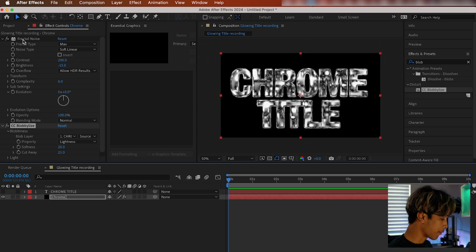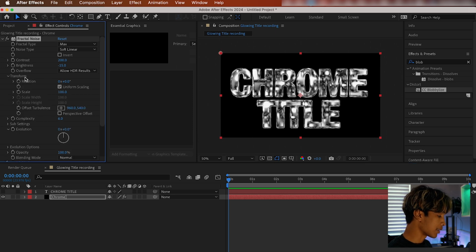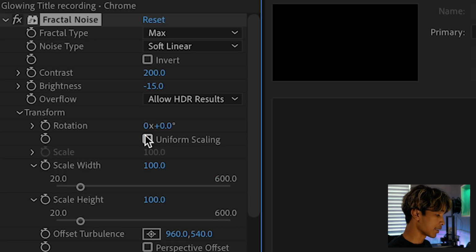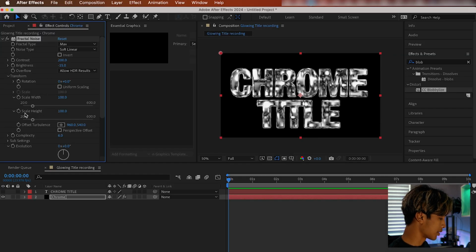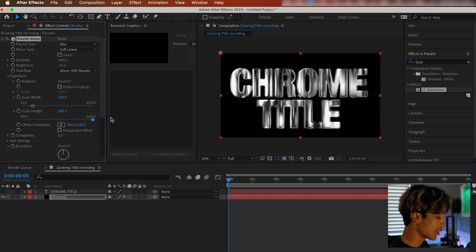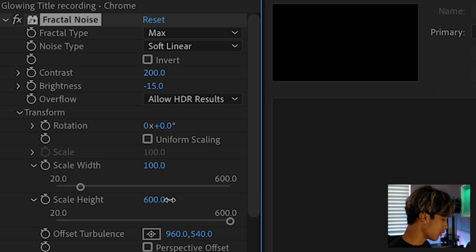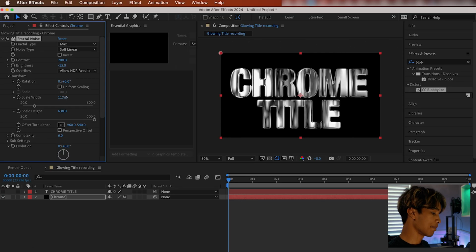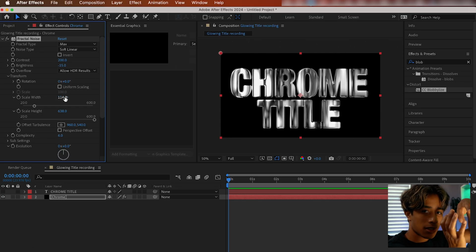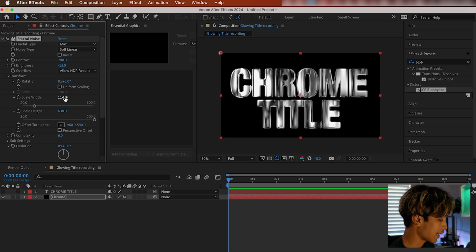I'm going to go back to my fractal noise right here. I'm going to hit a drop down on the transform and uncheck uniform scaling. The goal is that we want to make this look a little bit more chrome-like. Right now it kind of looks like a series of chrome blobs or something, but what I'm going to do is increase the height a lot, probably about the max. You can go up even more past 600, but I think that looks pretty cool. And then you can adjust the width if you like, just a tad bit. But the goal is you want the height stretch to be a lot more, so it has this cool looking chrome reflectivity look to it.